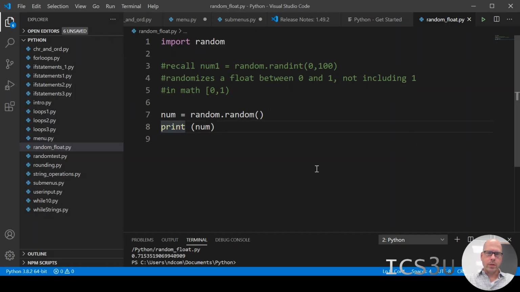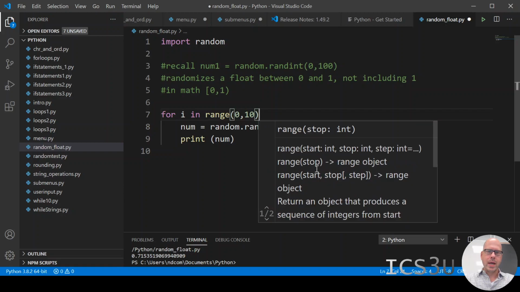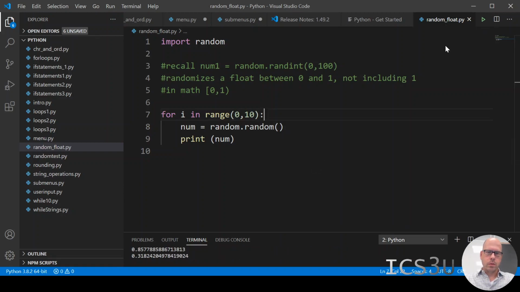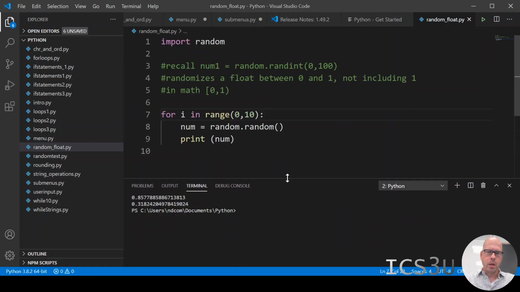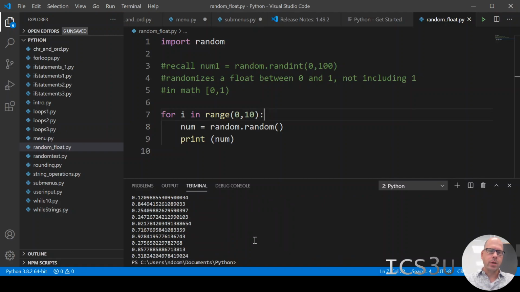Okay, what if we wanted to show 10 at a time? I'm going to put a for loop in here: for i in range 0 to 10, and run it. I'll have to move this up a bit so I can see the terminal better. And you can see that I'm getting 10 different values, all in the range 0 to 1, not including 1. You could randomize 0.00000, but it'd be very unlikely. Okay, so that's how you generate a number between 0 and 1.